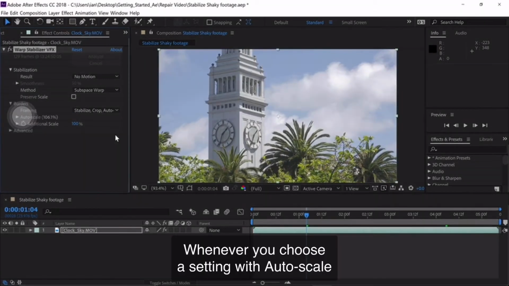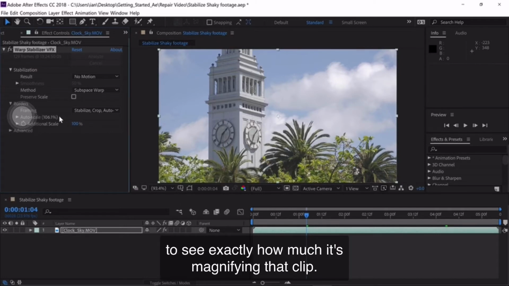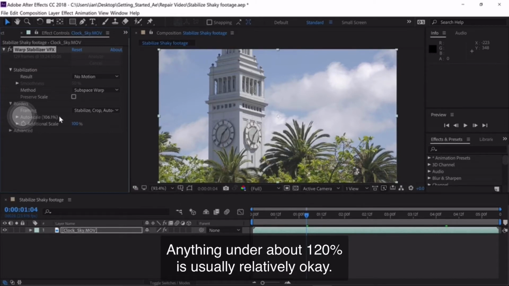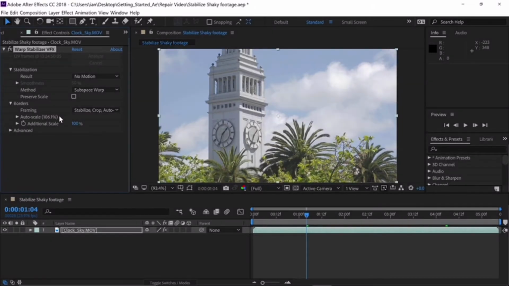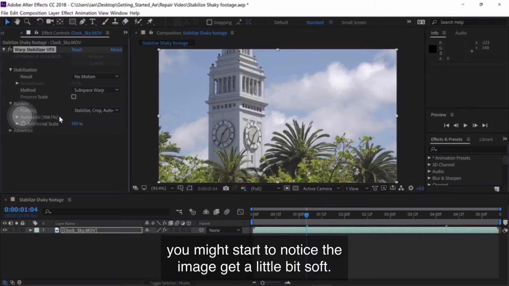Whenever you choose a setting with Auto-Scale, you can just go to the Auto-Scale area to see exactly how much it's magnifying that clip. Anything under about 120% is usually relatively okay. When you start getting above 120%, you might start to notice the image get a little bit soft.